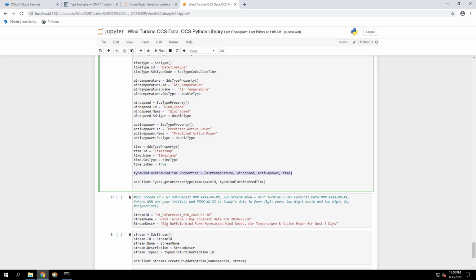And then we call the OCS endpoint. We have a function called OCS client.types.get or create type. And this is going to create the type in the namespace ID we have under this, and it's going to create this type in this namespace ID.